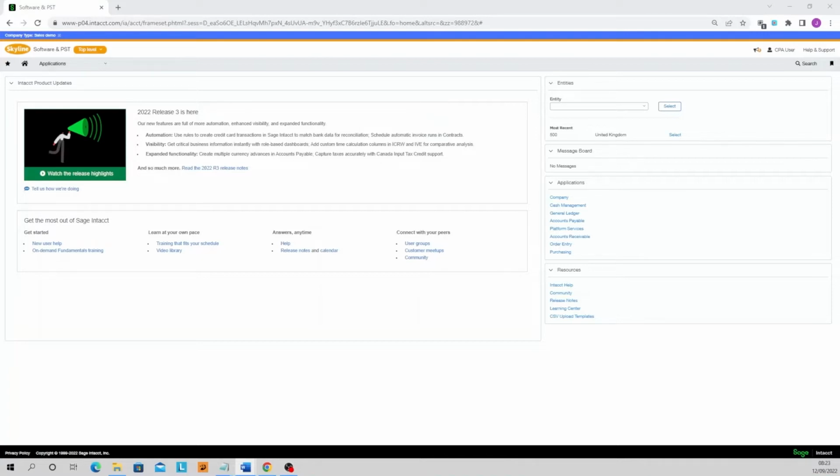Due to Sage being at the forefront of modern accounting technology, there's a consistent and constant stream of new and innovative features being added to the system, many of which were specifically requested by its users through the Sage Intacct community.